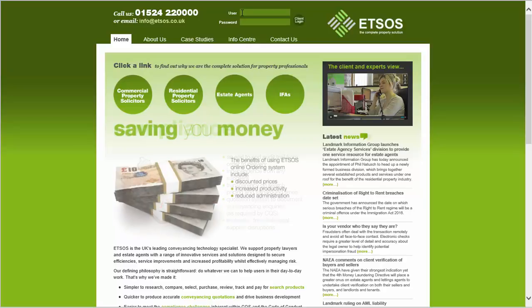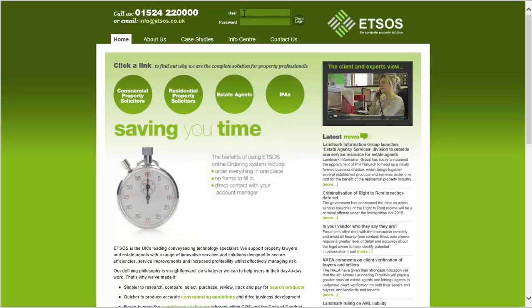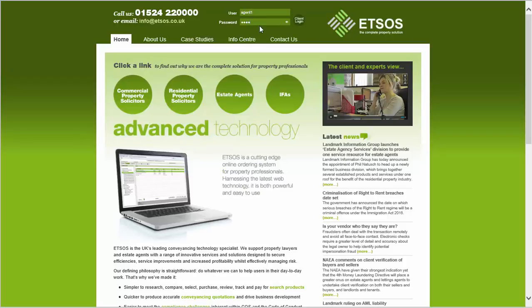To log into the portal, go to www.etsos.co.uk and enter your login credentials at the top of the page. Then press Client Login.